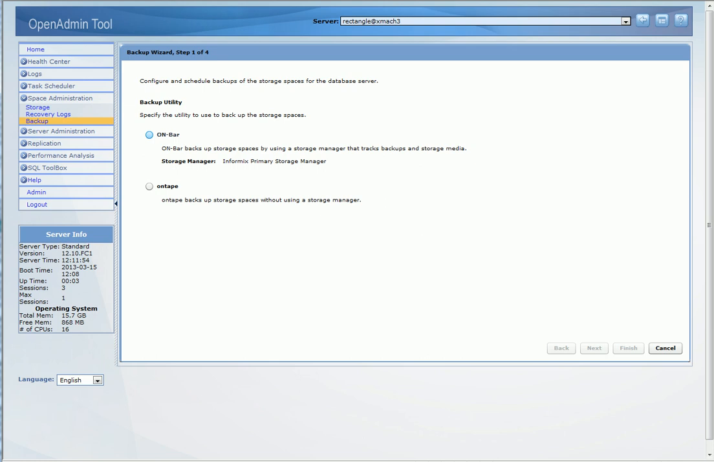Informix has two utilities to do backups, the ONBAR and ONTAPE. While ONBAR can do parallel backups and needs a storage manager to do backups, the ONTAPE does serial backups and doesn't need a storage manager. The Informix Info Center has several other differences between these two tools, which we won't go into detail here.